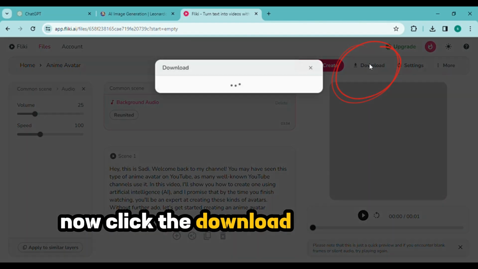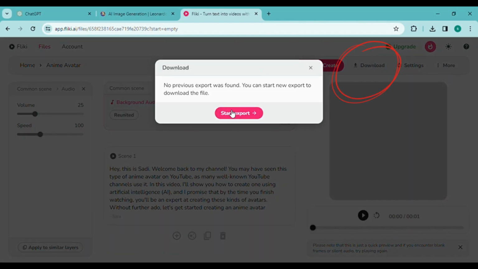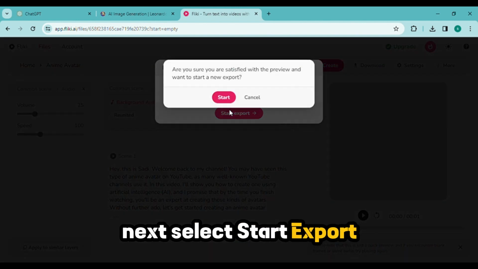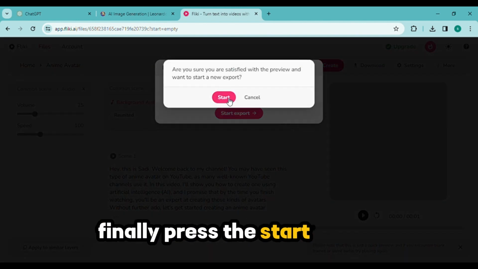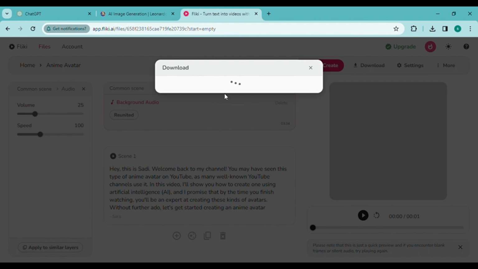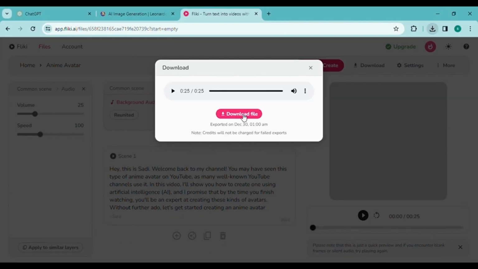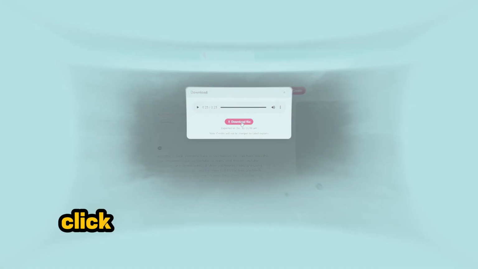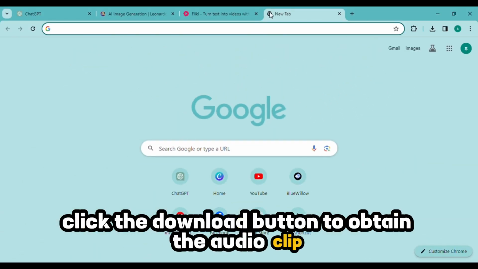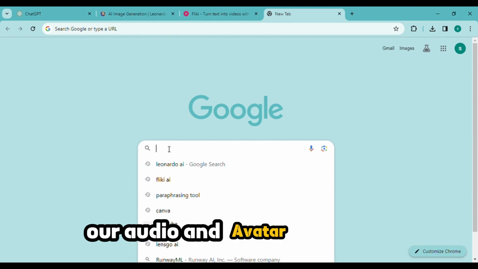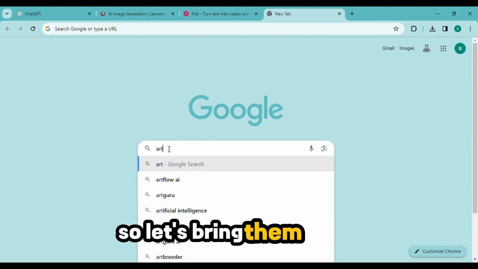Now click the download button from this page. Next, select Start Export. Finally, press the Start button. The audio will take some time to render, so let's skip this step. Once the rendering is finished, click the download button to obtain the audio clip. Our audio and avatar are ready, so let's bring them to life.